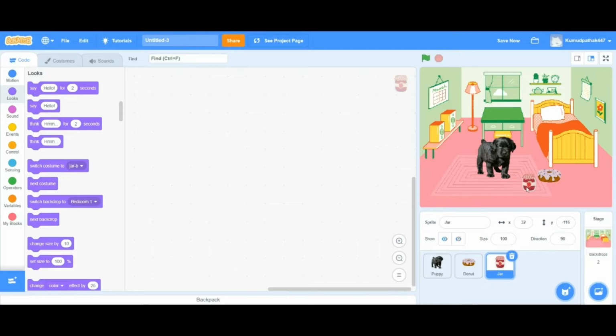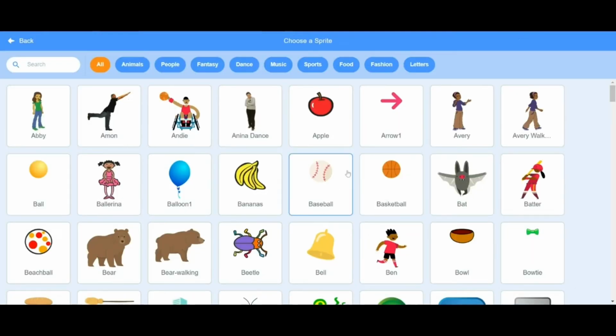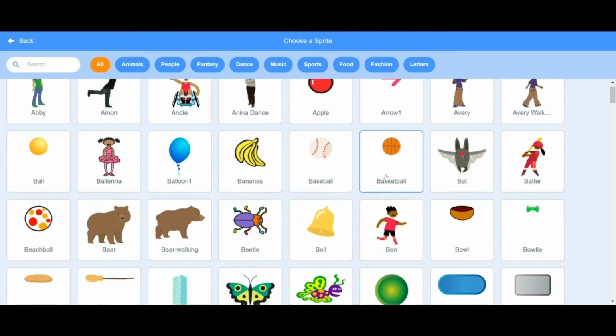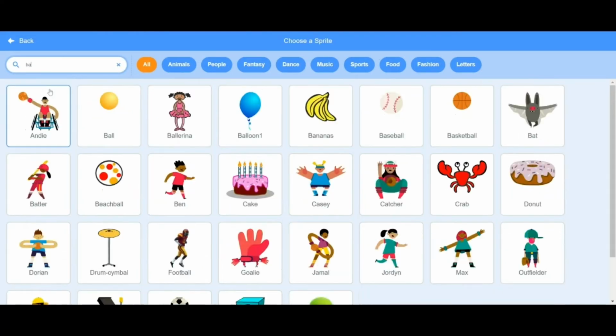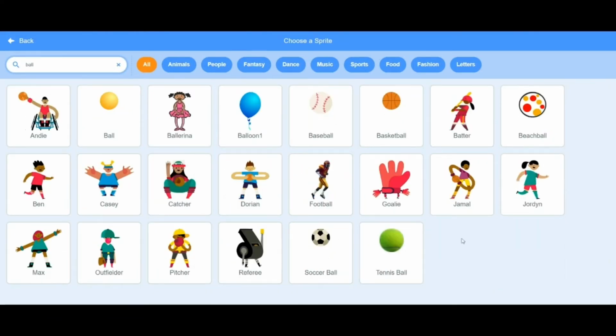Now I want some decoration for the room. This room does not have any toys for the dog to play with. Now, as far as I know, dogs love playing with balls, so I'm going to add a ball. By just typing in ball, we can see what kinds of balls there are.